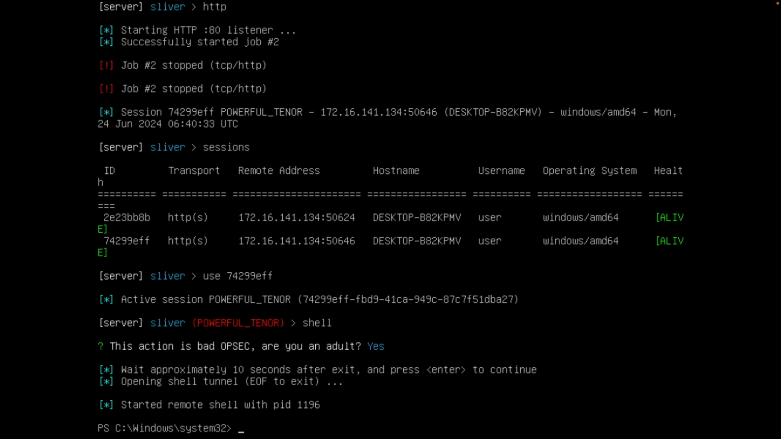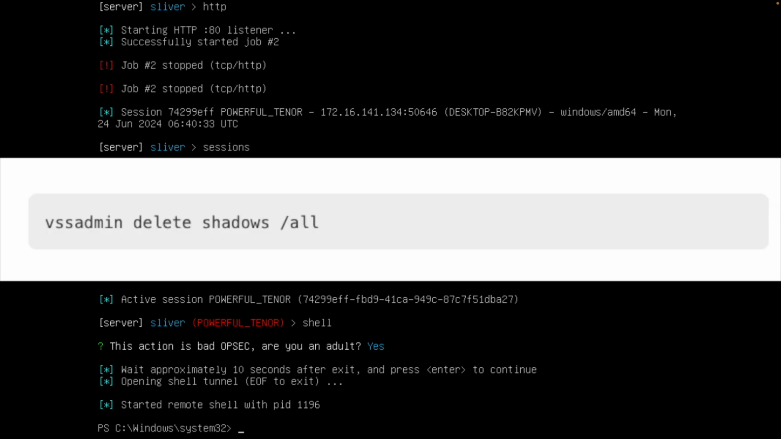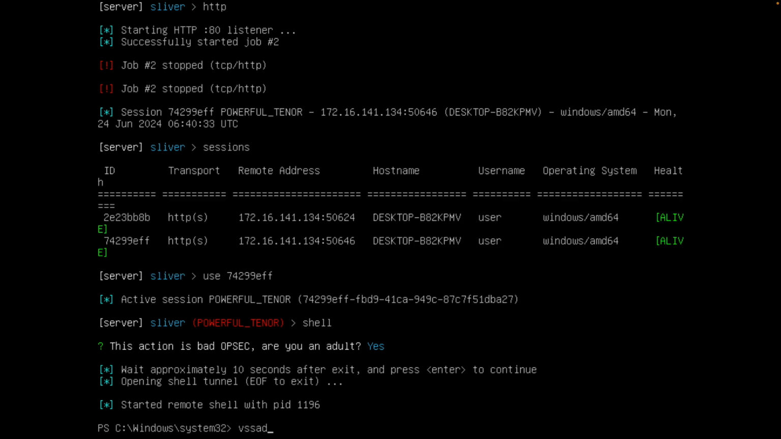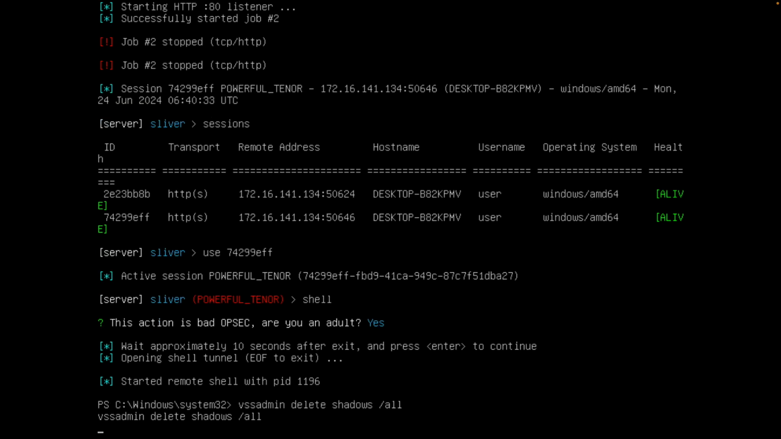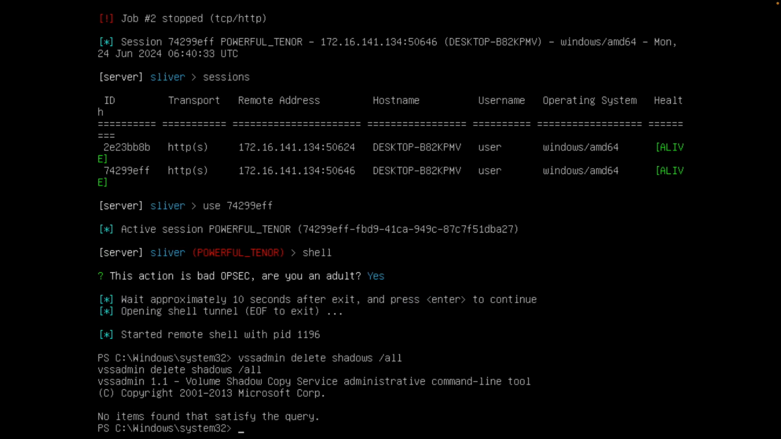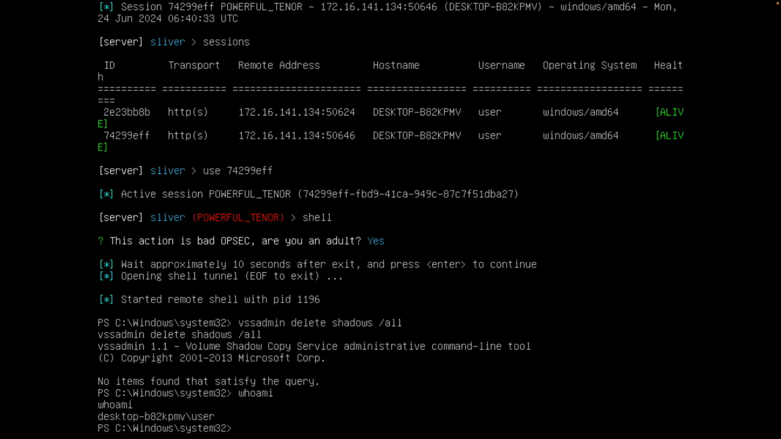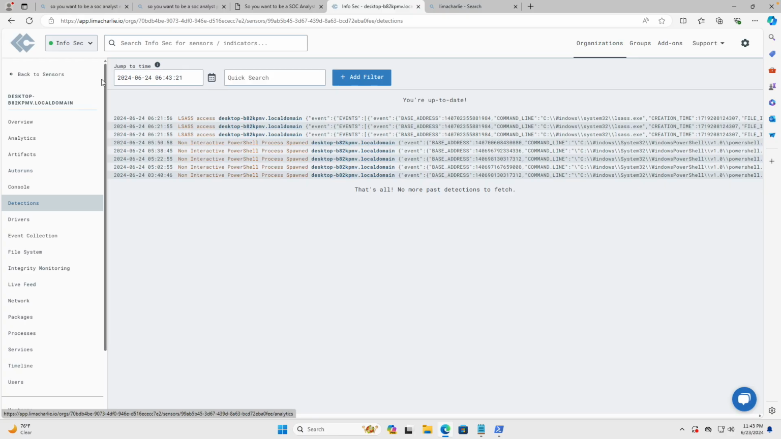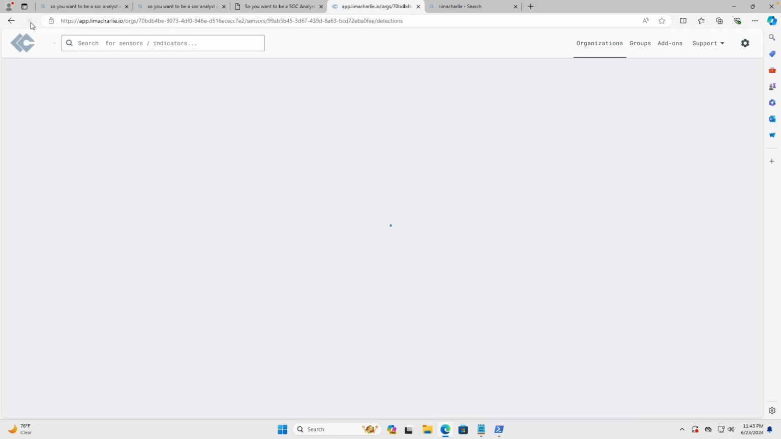In the new system shell, we'll run the following command. The output is not important as there may or may not be volume shadow copies available on the VM to be deleted, but running the command is sufficient to generate the telemetry we need. Next, we'll run the whoami command to verify we still have an active system shell. We'll browse over to LimaCharlie's Detections tab to see if default Sigma rules picked up on our activities.